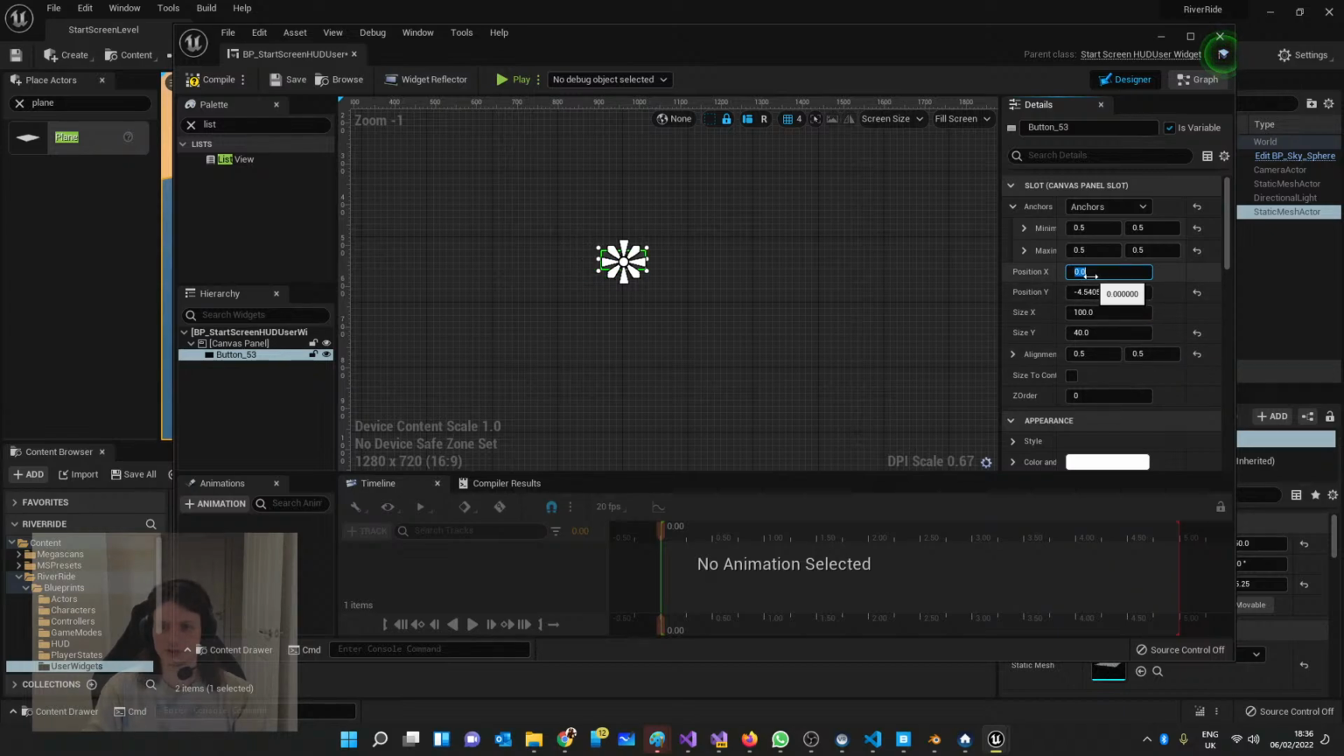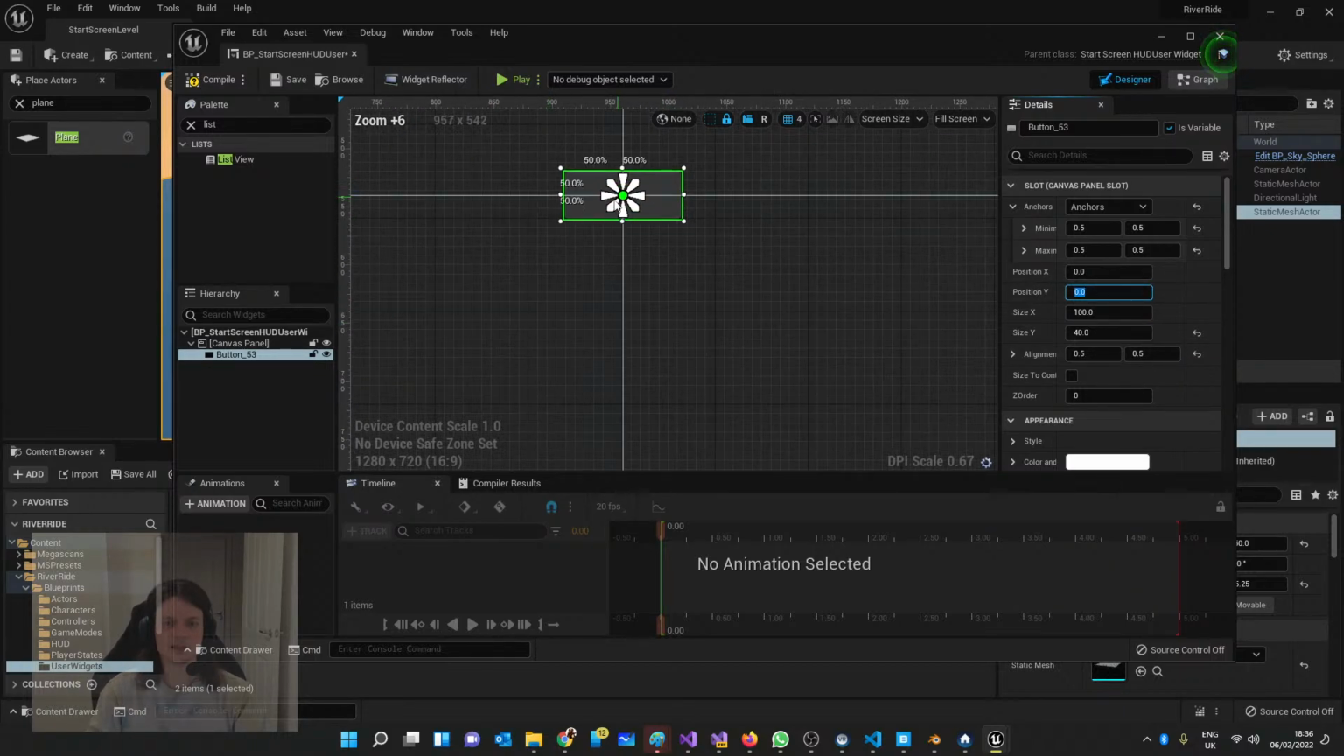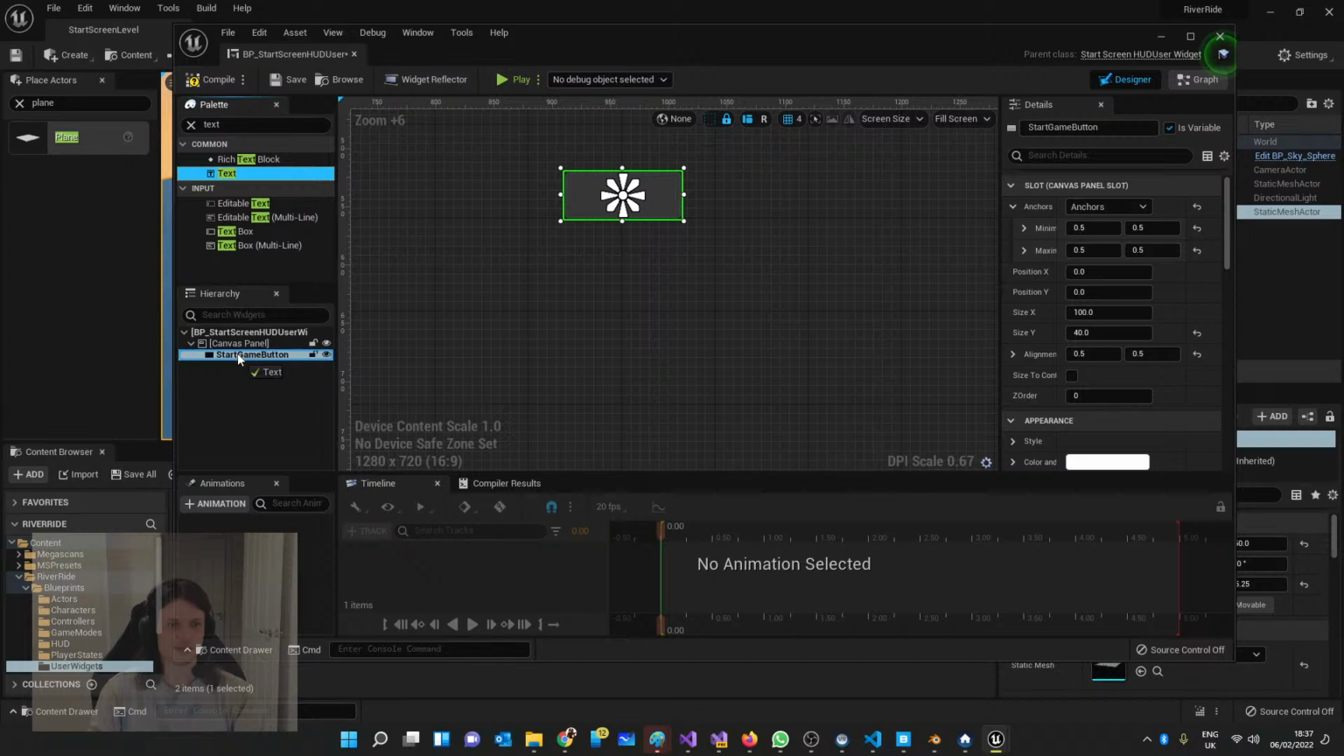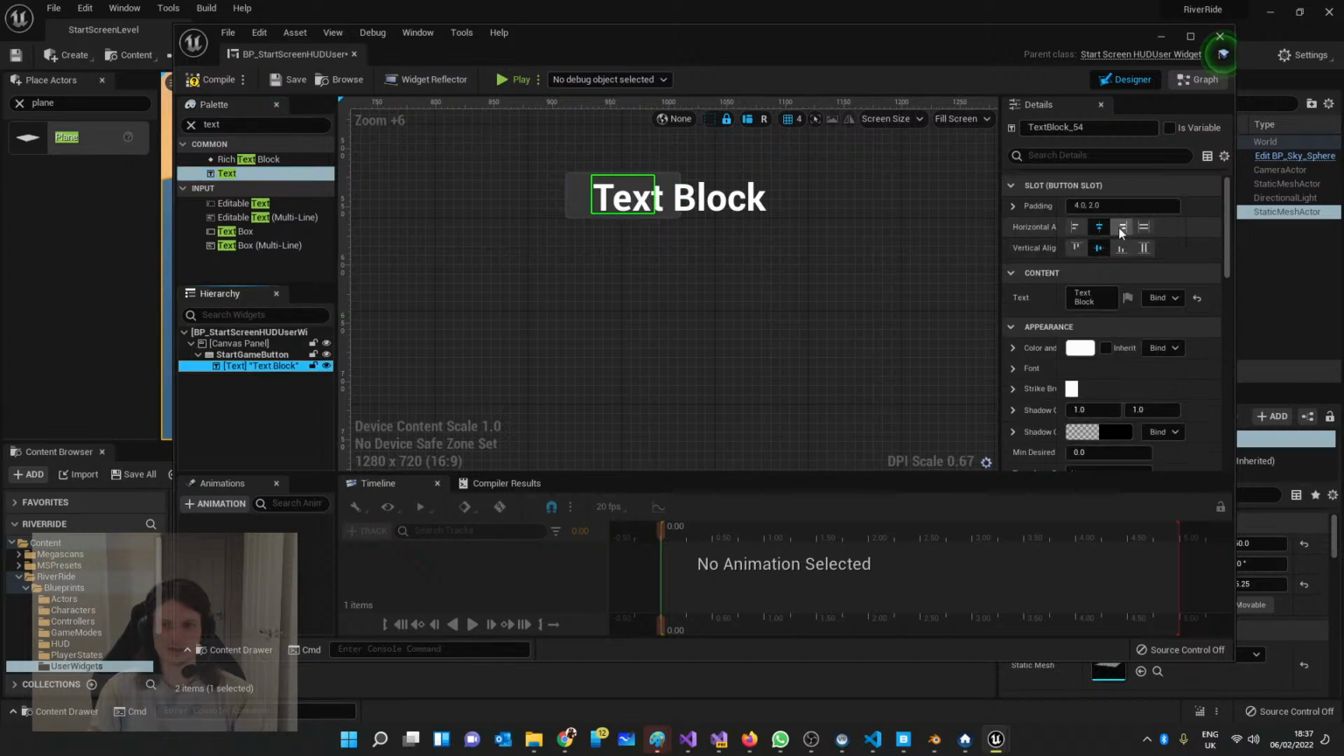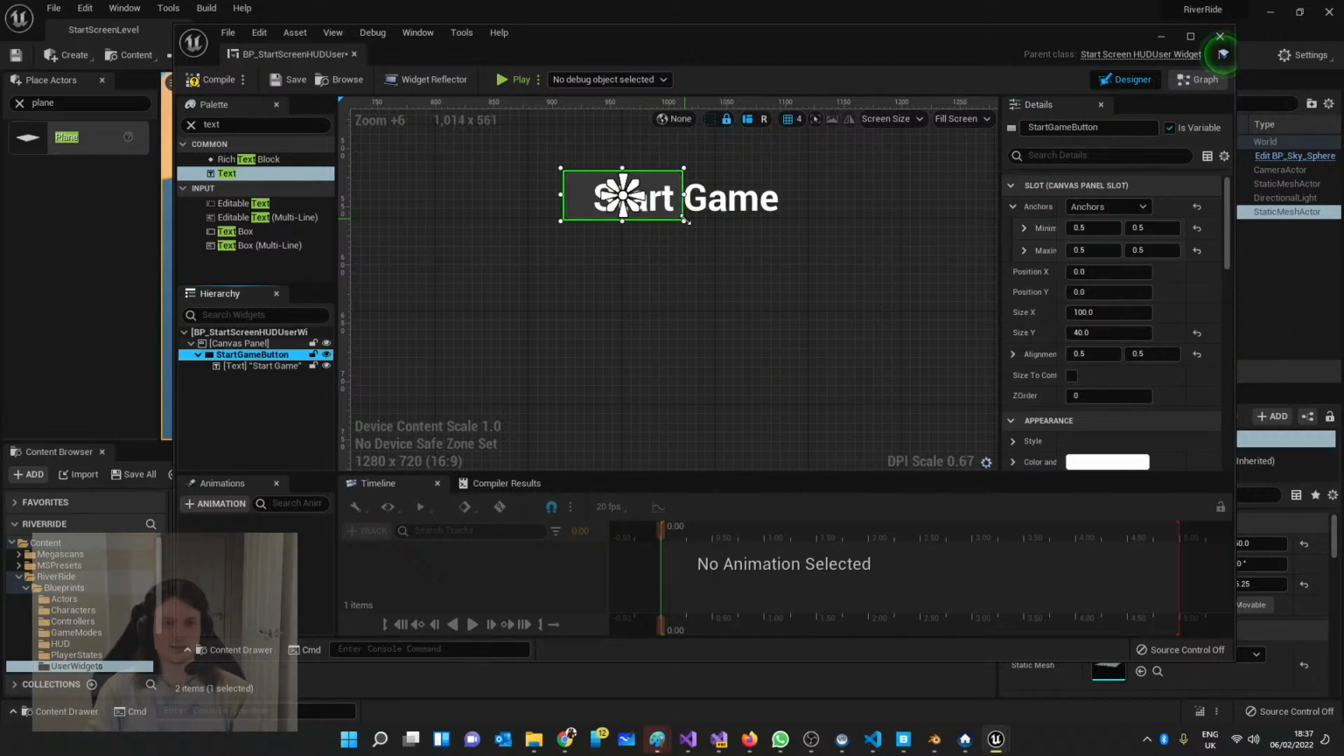So we'll zero all of this out again. There's our lovely button. And this is going to be the start game button. We're going to make it a variable. And we'll give it some text as well. So let's go to text. We'll drag some text in. And we'll call this the start game, like that. And this button needs to be sized to content.